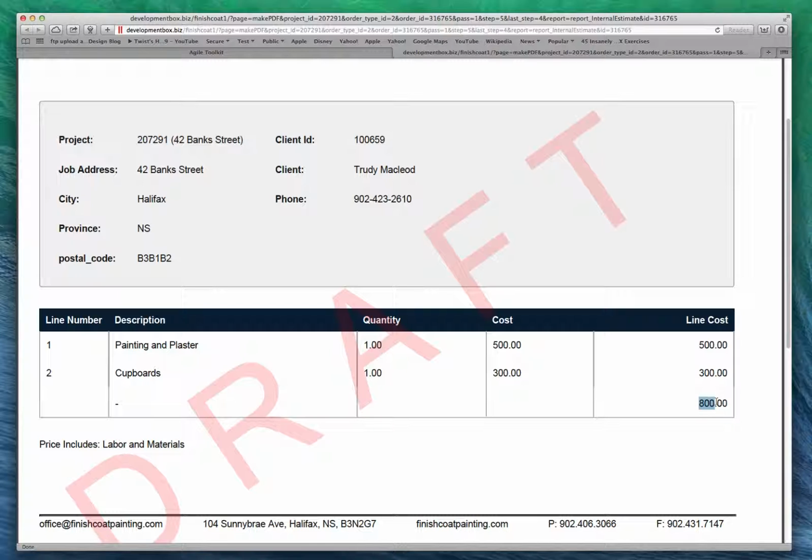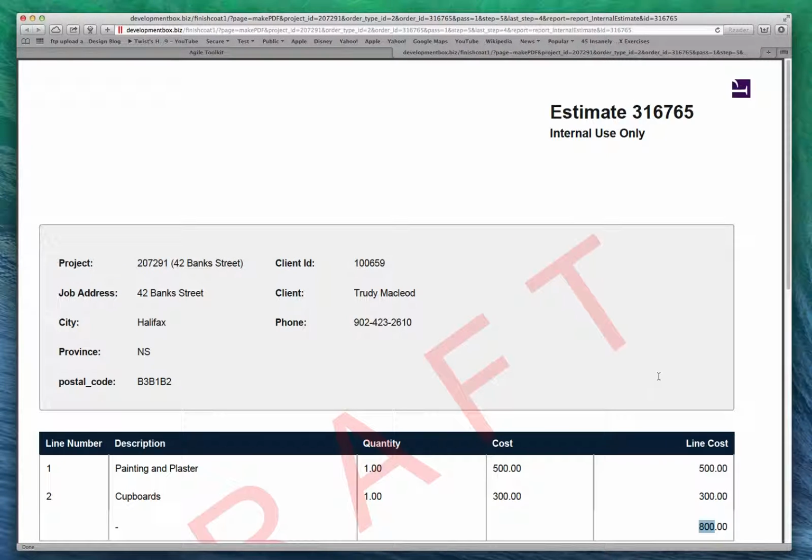So we're going to be looking for a number on the quotation that's bigger than 800, and ideally we're going to want to make 30 or 40% on this particular job. So we're going to have to take a good look and make sure that we get it right.